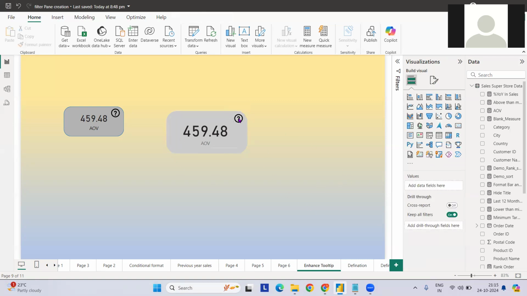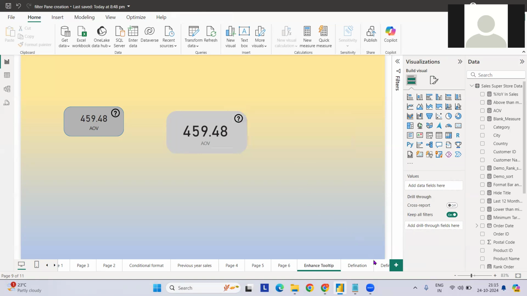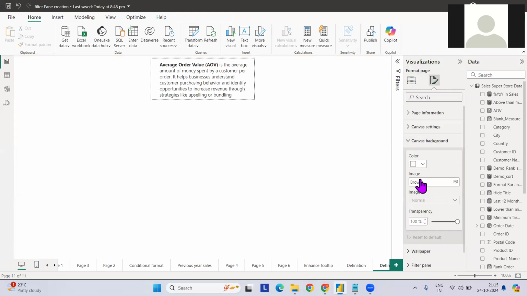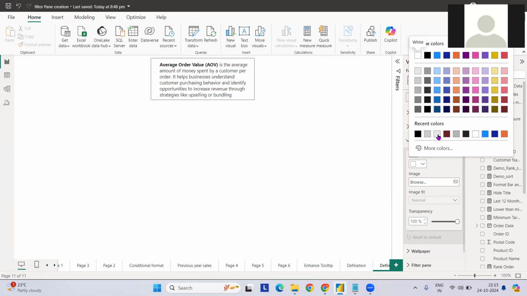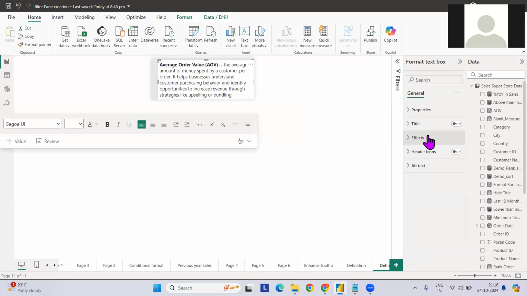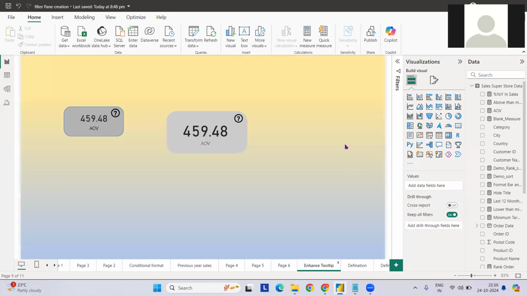Now, if I just hover over these things, my definition will look like this. Now, can we enhance it a bit also here? What I can do is the canvas background. Let me take my canvas background, let's say gray color, and let me do this. Okay, I have to format the text. My bad, sorry. I have to do this and take a gray color.